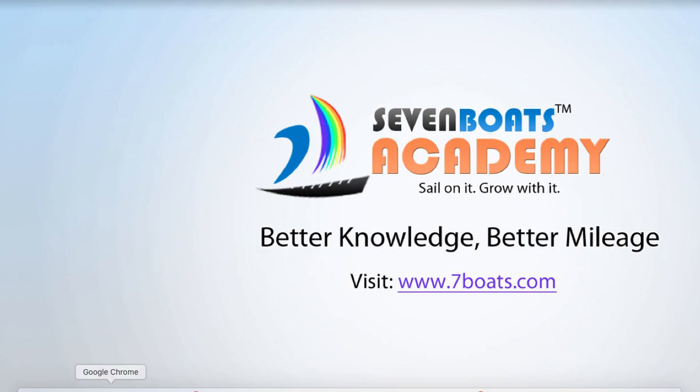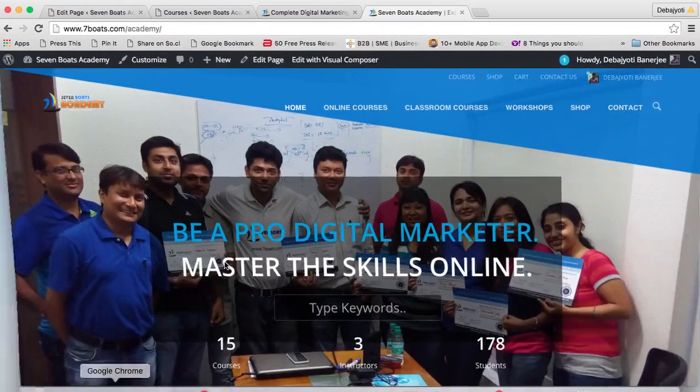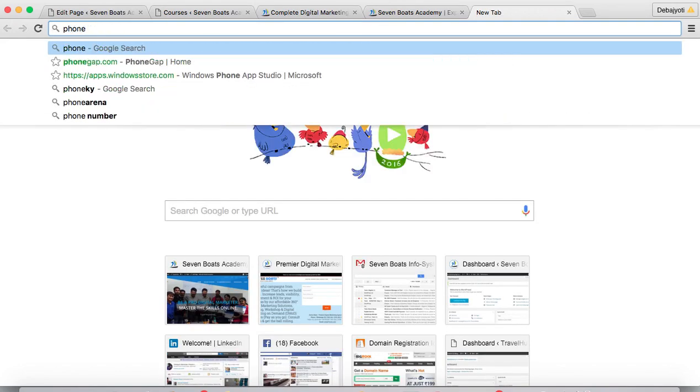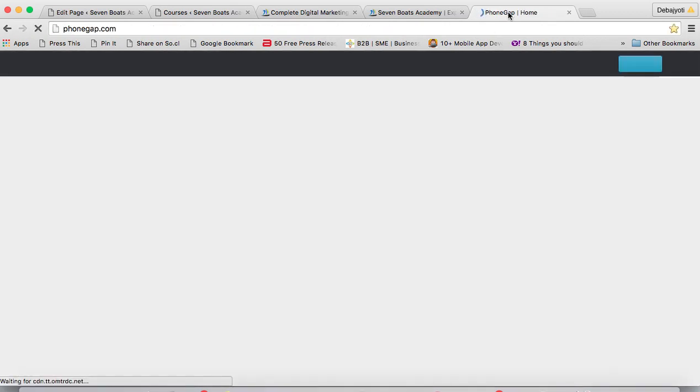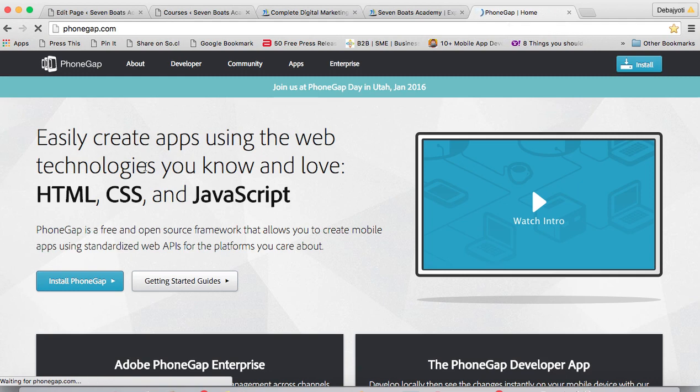Now if we check here, if we search for PhoneGap, you can see this: PhoneGap, easily create apps using the web technologies you know and love. So you have to install PhoneGap on your local system and develop with it.